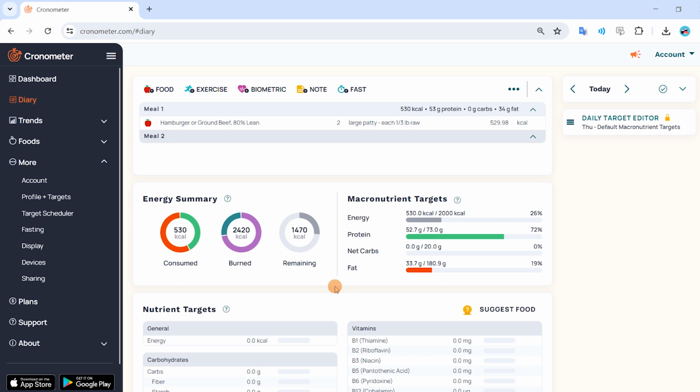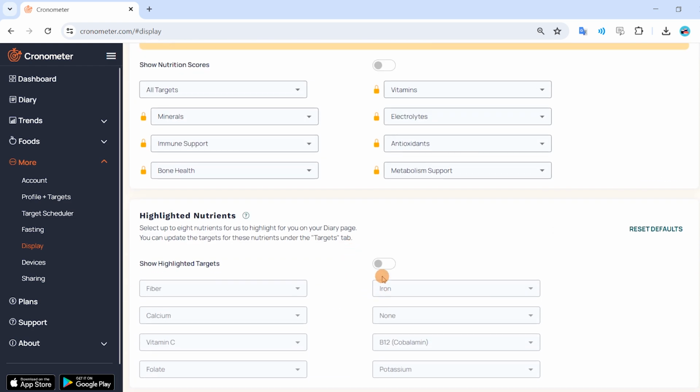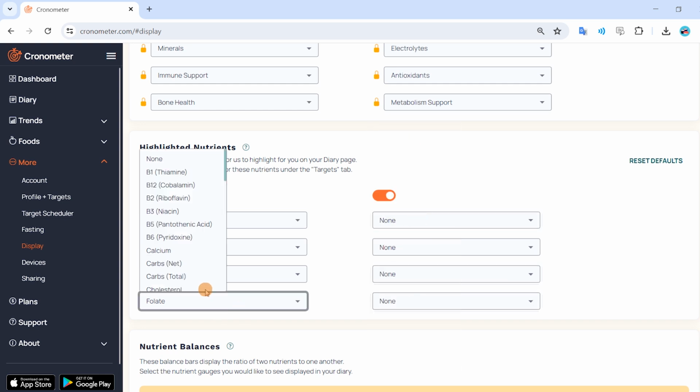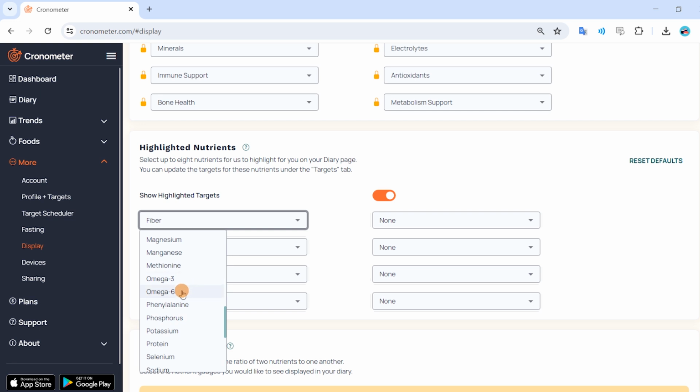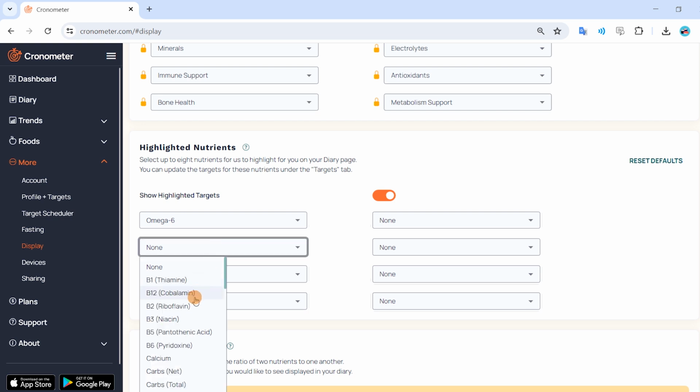The first step is to make the omega-6s visible instantly. That means we go back to Display and scroll down, again to the Highlighted Nutrients section. We turn this back on. Then, we set everything to none. As item number 1, we change Fiber to omega-6. And we also turn another very important nutrient on, that very few people talk about, potassium.